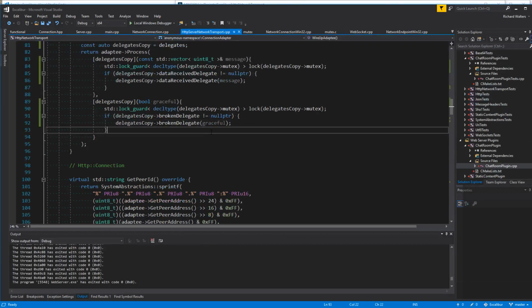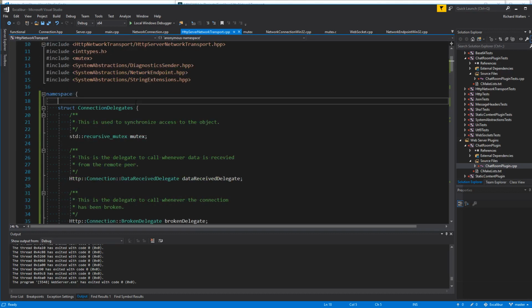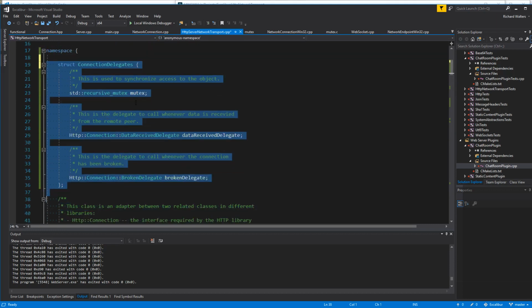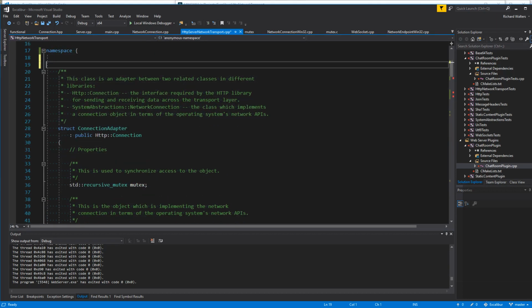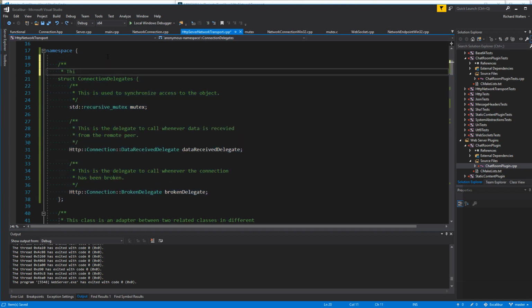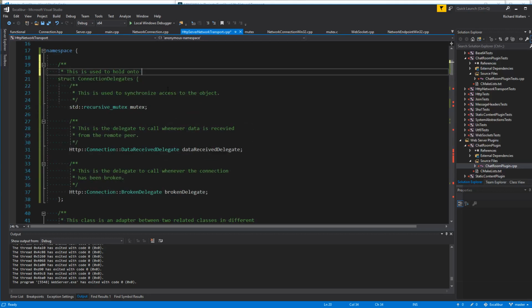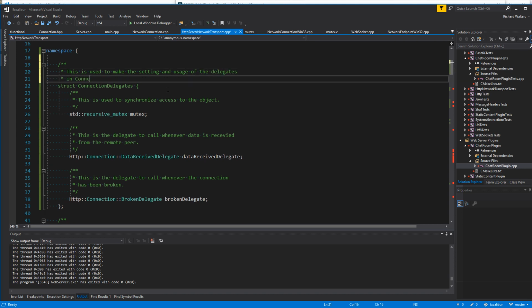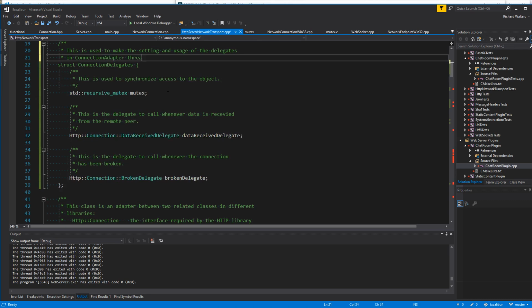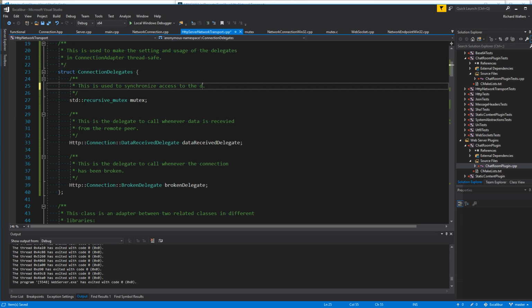Actually, I'm gonna move this into an inner structure here. No. Keep it separate. This is used to hold onto... Actually, is there a reason why I'm doing this? It's because I need to have a mutex coupled with a delegate, yes. It's to make it thread safe. This is used to make the setting and usage of the delegates in connection adapter thread safe. This is used to synchronize access to the delegates.